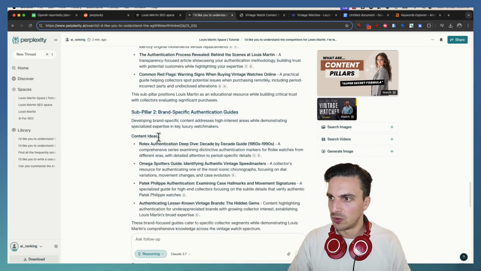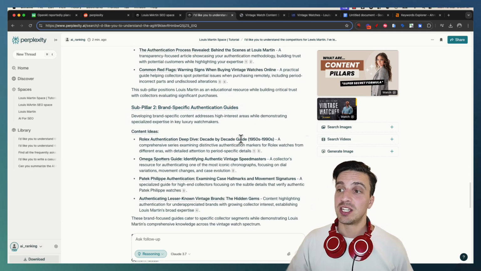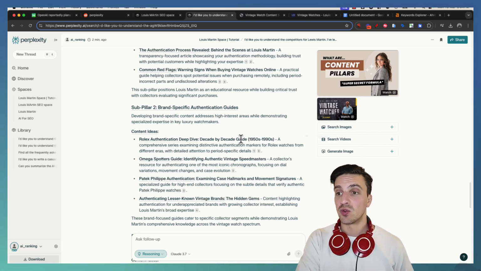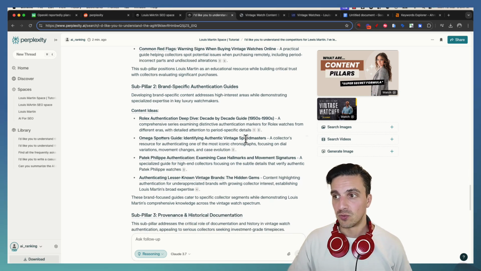Checklist, sub pillar 2. This is brand specific authentication guides. I think this is really, really important. Perfect, that's a really good idea.